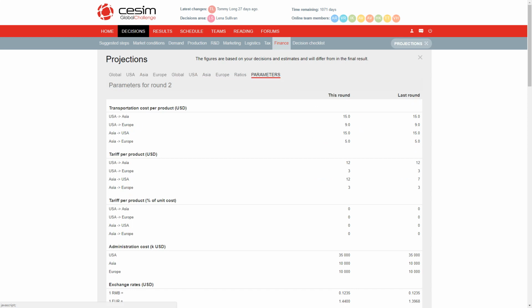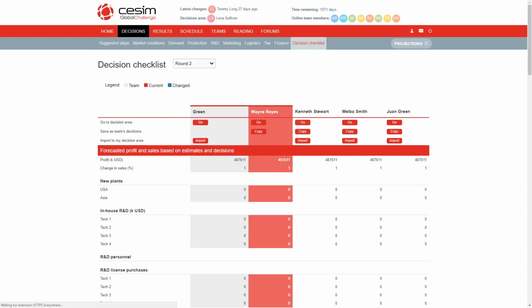Each team member has their own decision-making area, and they can make their own decisions and estimations. The decision checklist page shows all team members' decisions side by side, and the team can select which decision they want to submit collectively.